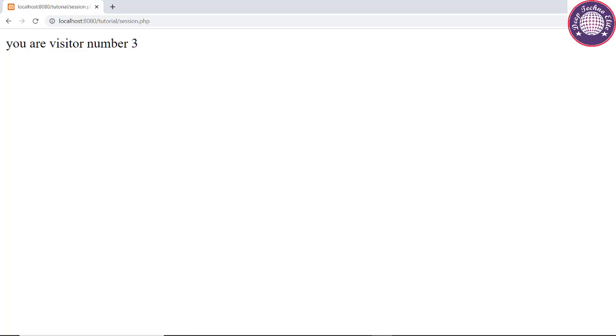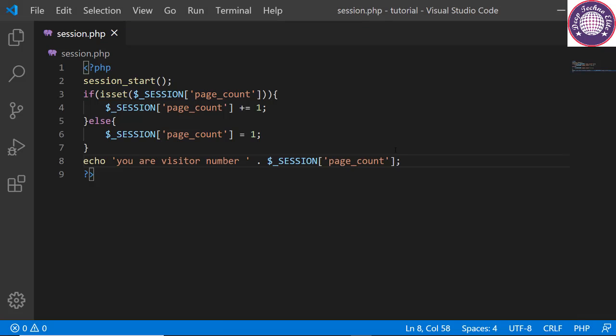And now let's see how we can destroy the session. A PHP session can be destroyed by calling the session_destroy function. This function does not need any argument and a single call can destroy all the session variables. If you want to destroy a single session variable, then you can use the unset function to unset a session variable. So let's see how we can unset a single variable.